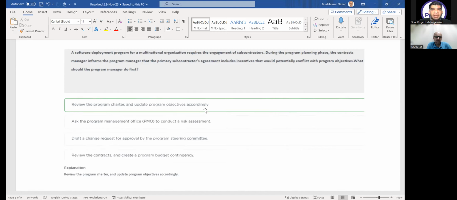I will look into that again, but it should be C. What did you think? I was also coming towards C and D, because I was trying to eliminate options. Program budget contingency, I did not think about the way you explained it, but you're right.